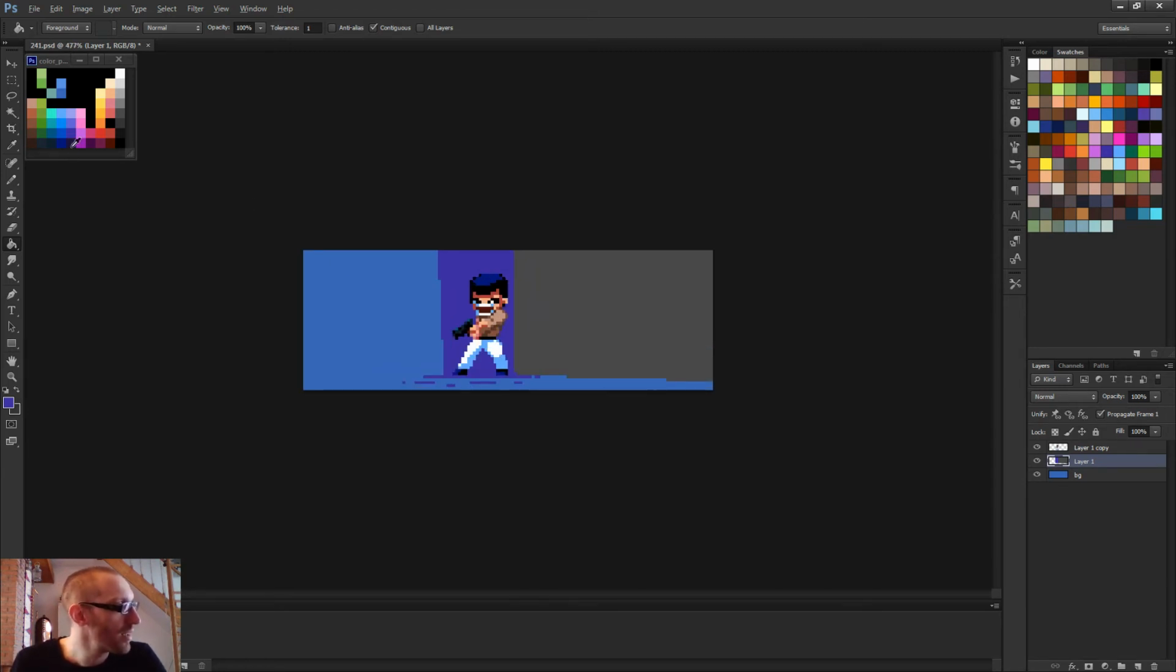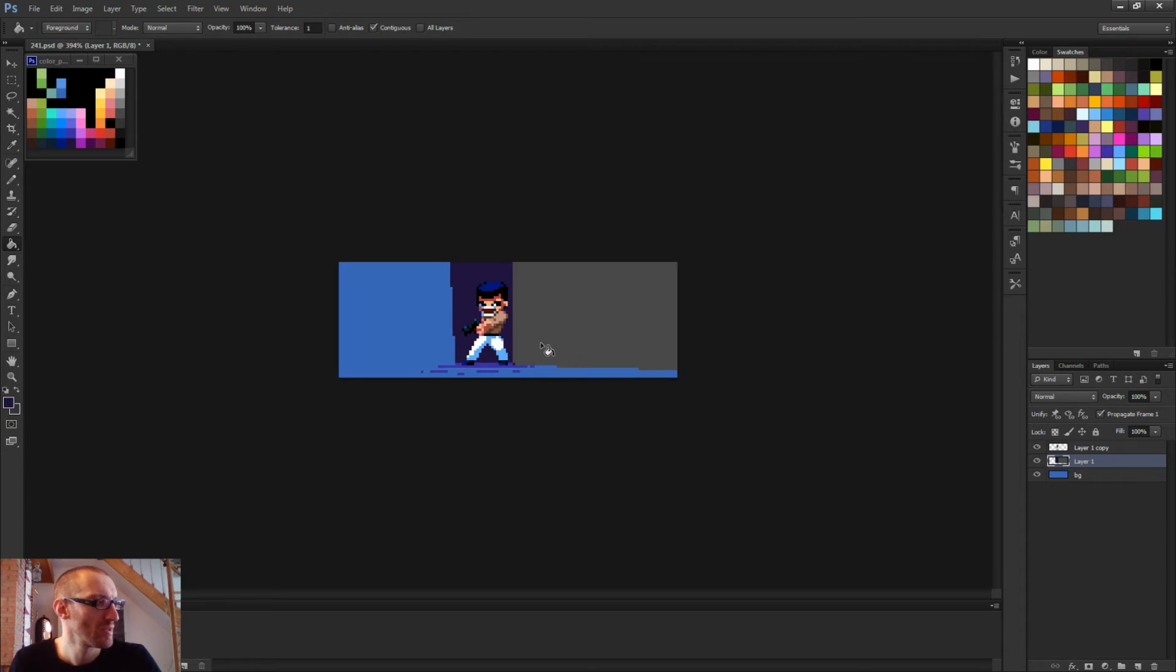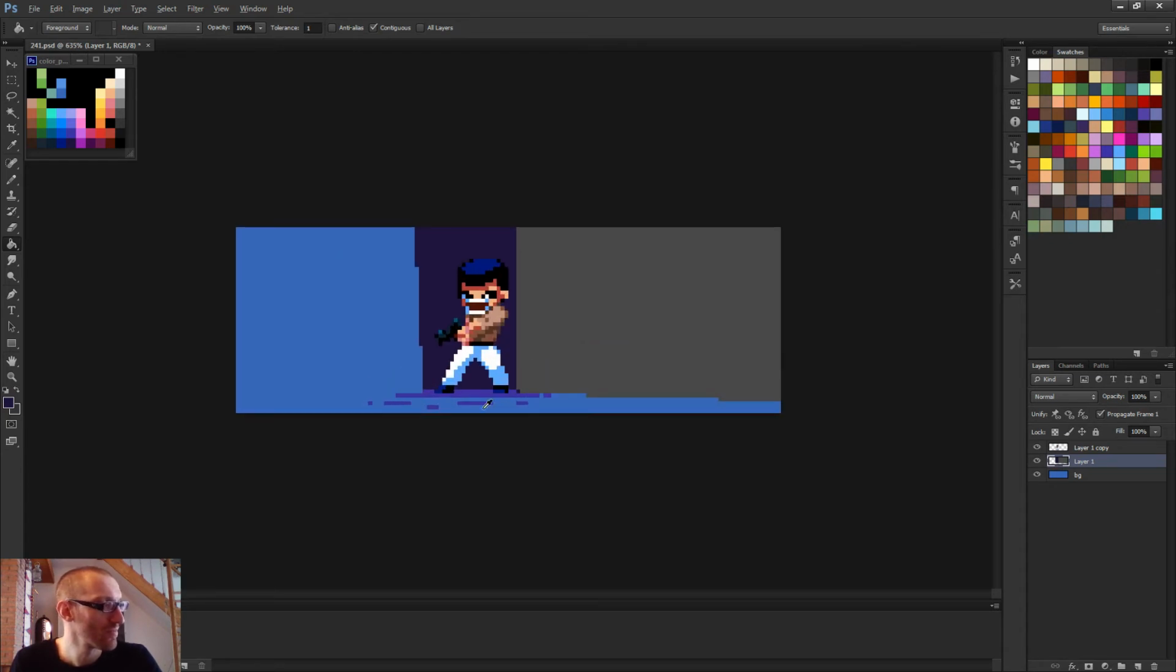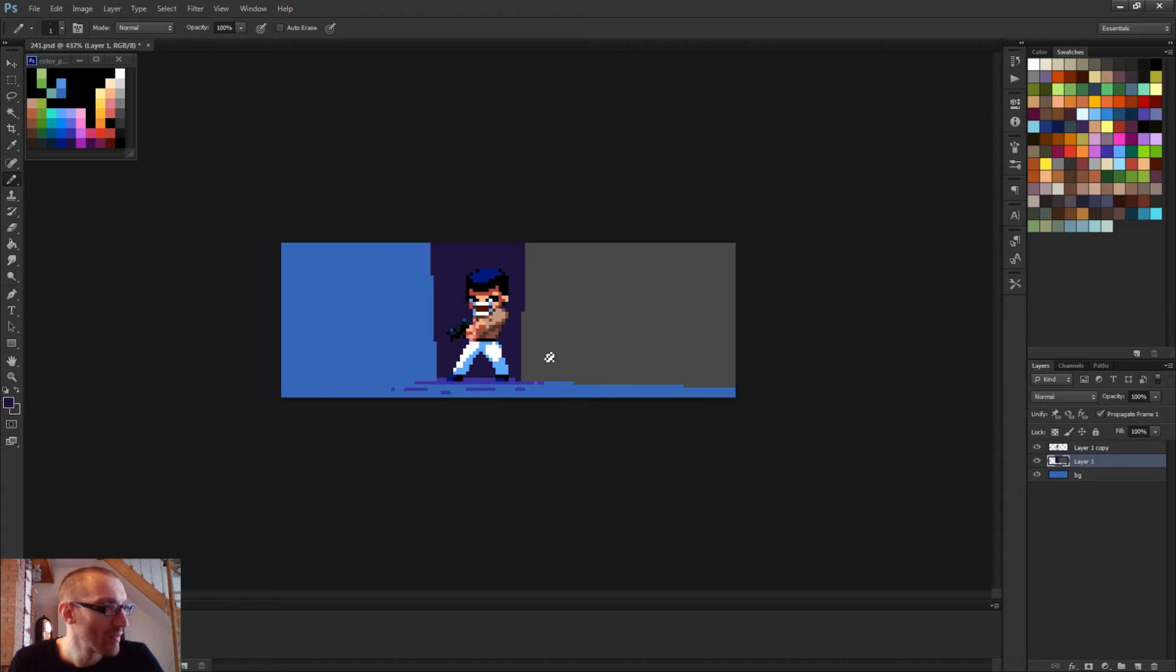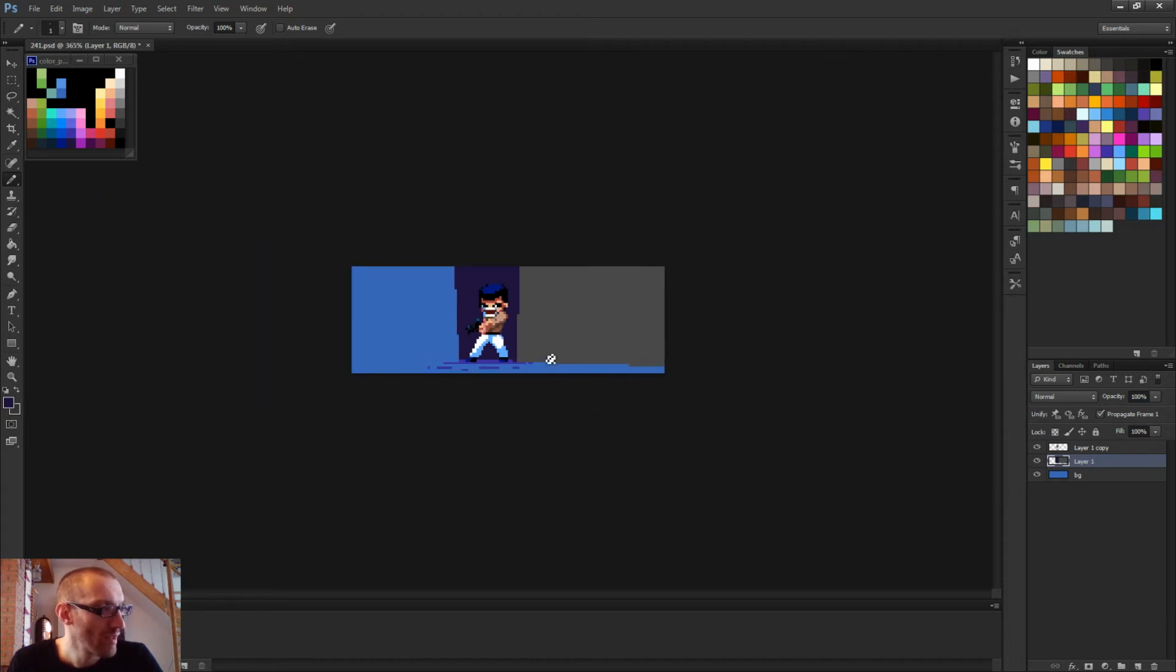Let's see, can I make it darker maybe? Yeah. Not sure. The character stands out better like this. Then maybe I need to move the shadow further. Like this. Yeah.